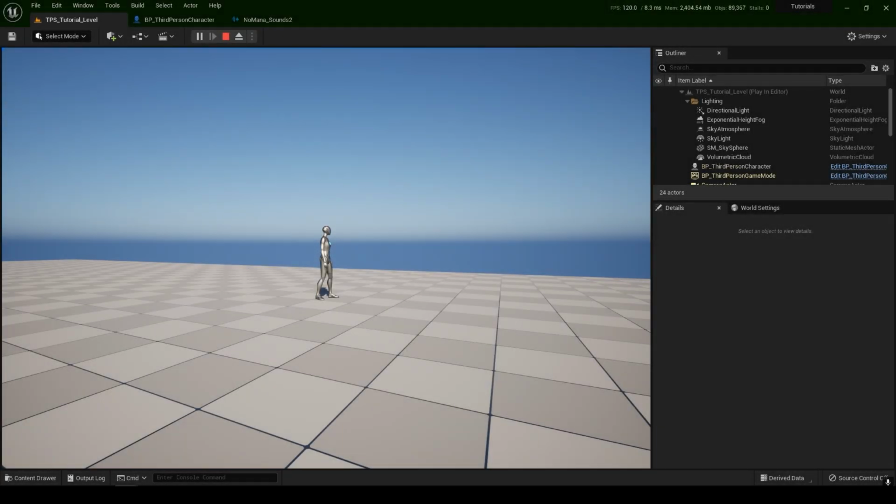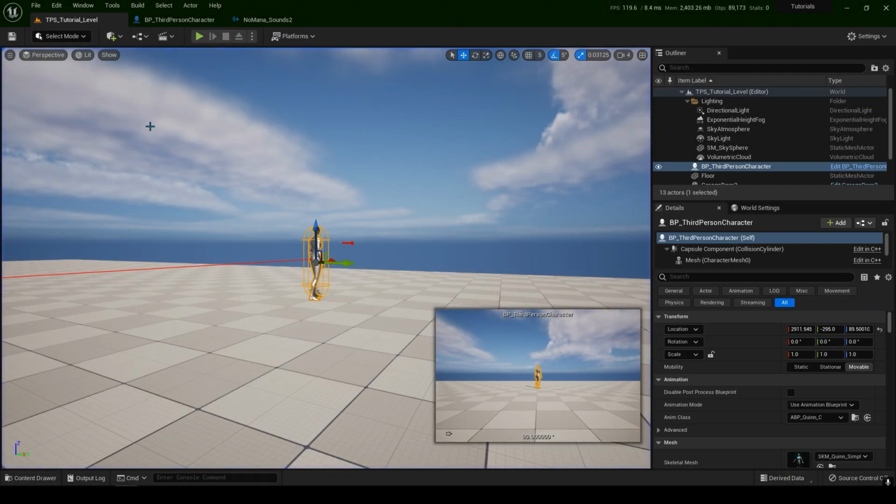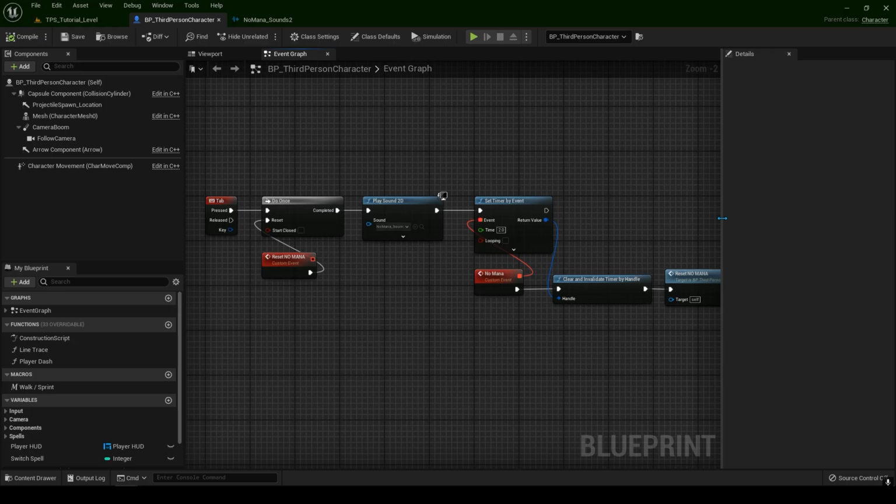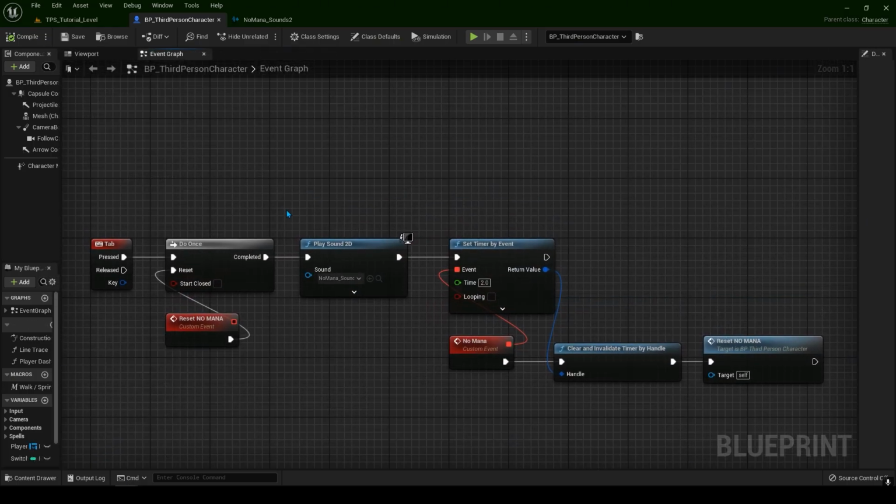Okay, it's working good. Alright people, this is going to be it for this tutorial. Let me just show you the code one more time. So if you want to take a screenshot.